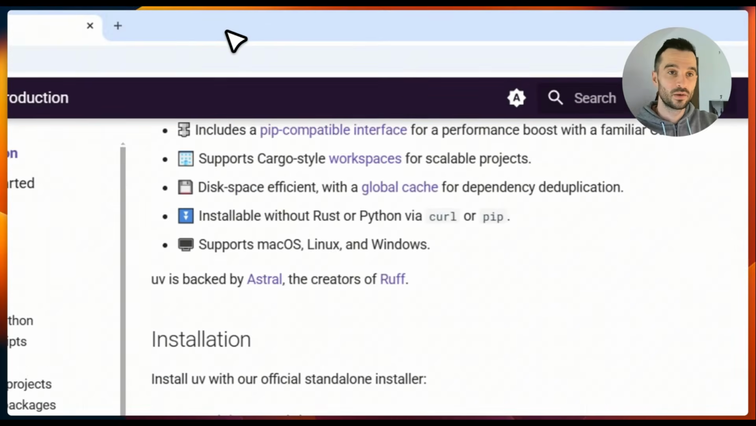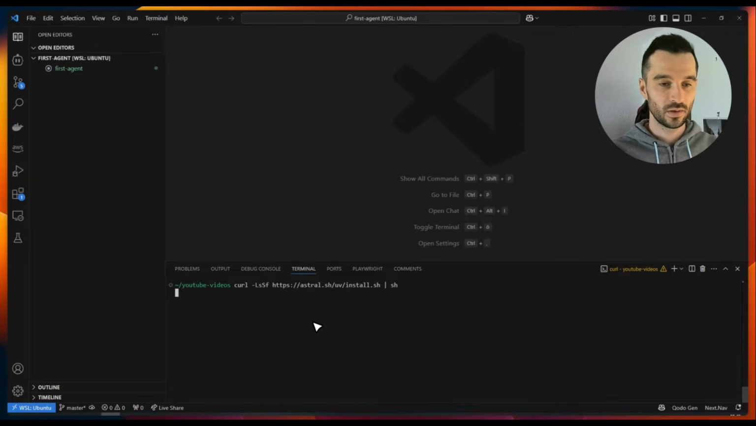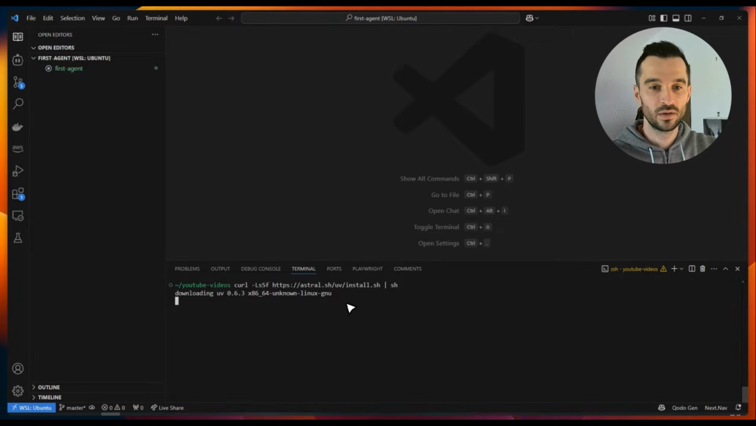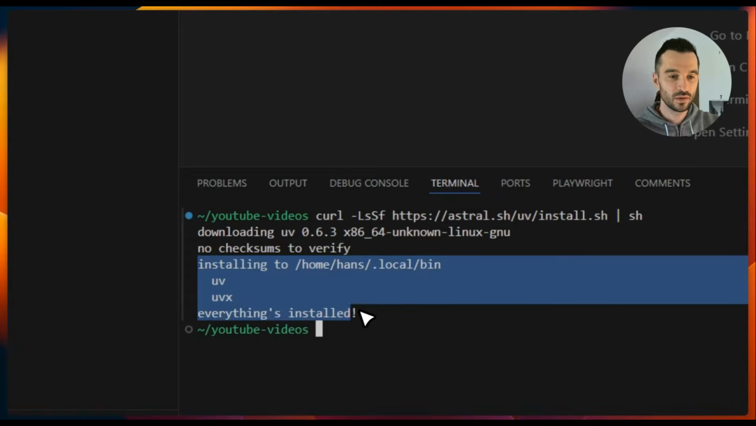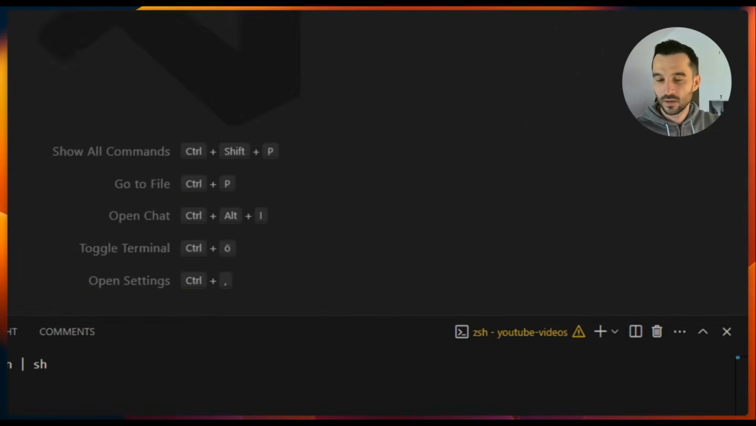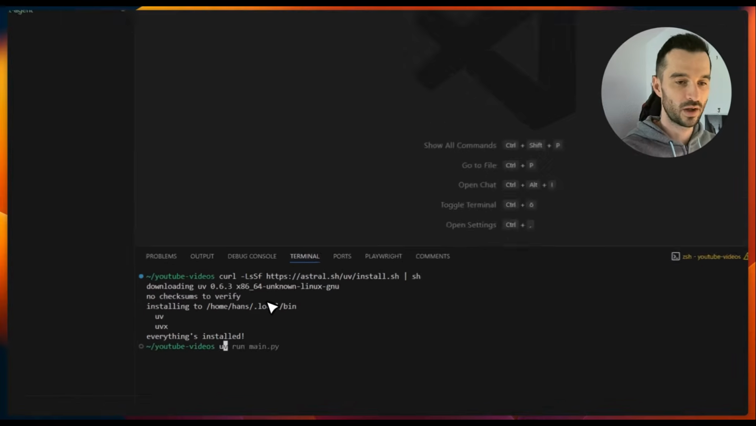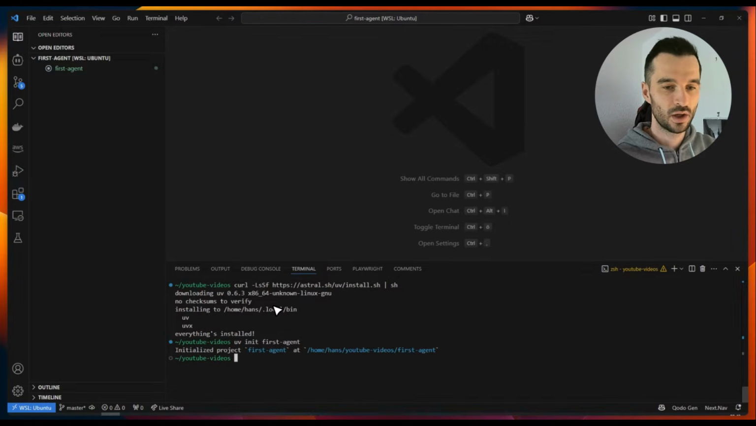So let me quickly grab this command here. Then we go over to our code editor, into the terminal, and then I will run this curl command that will execute this install script. And then we see, great, now everything is installed. We see here uv, uvx. And what we now do is create our Python project with UV. Therefore, we type in uv init followed by the folder name. So I will call this first-agent. And then we see initialized project.